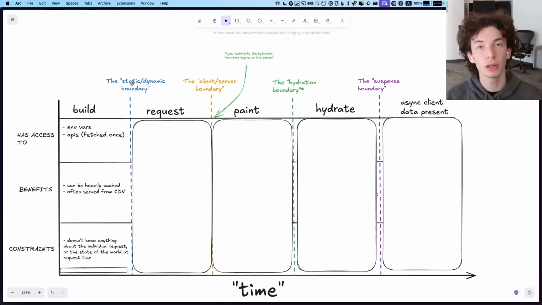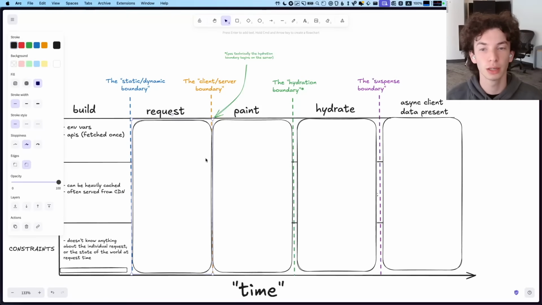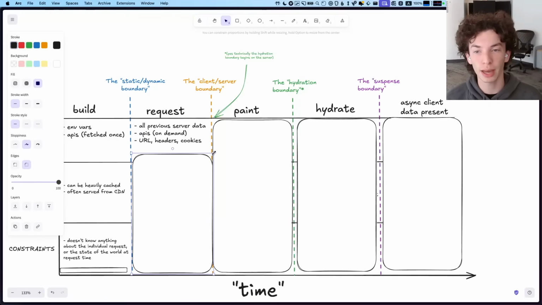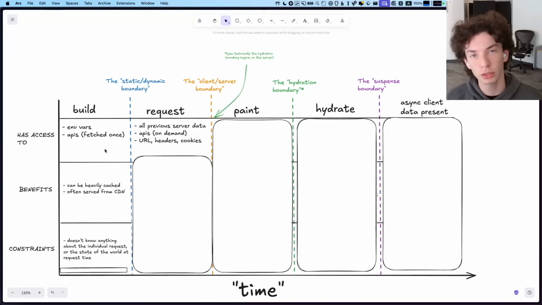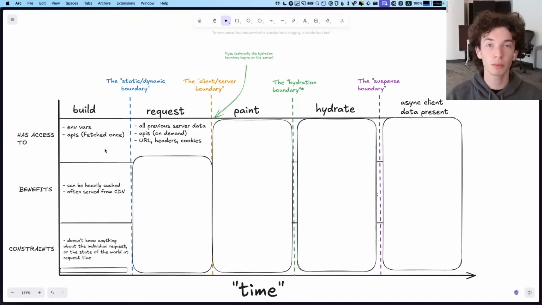So now, if we cross this static dynamic boundary, we move into request time mode, but still on the server. In this mode, we have access to all the previous server data. So we still have access to environment variables. We still have access to data that was fetched at build time. But we now have access to APIs, so we can fetch on demand, and we can fetch those on demand based on user data, right? We can look at the URL, we can look at the headers, we can look at the cookies, we can derive a lot of information about the state of the world and the state of the request.